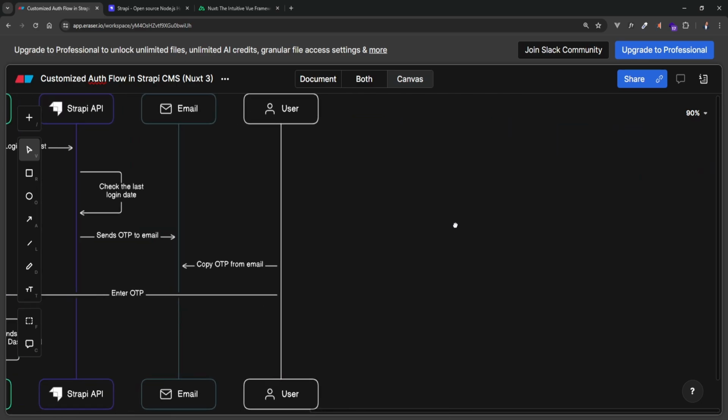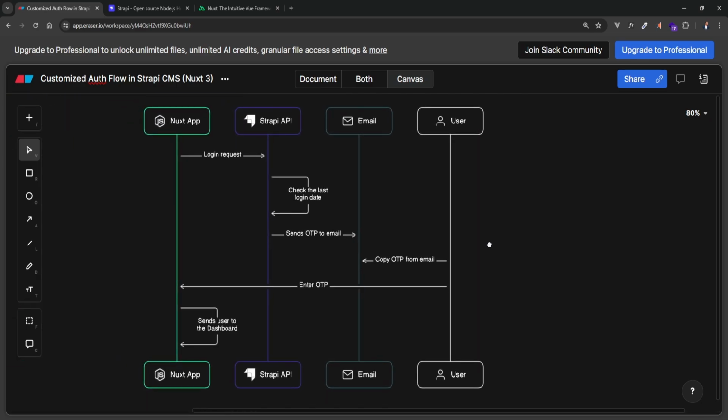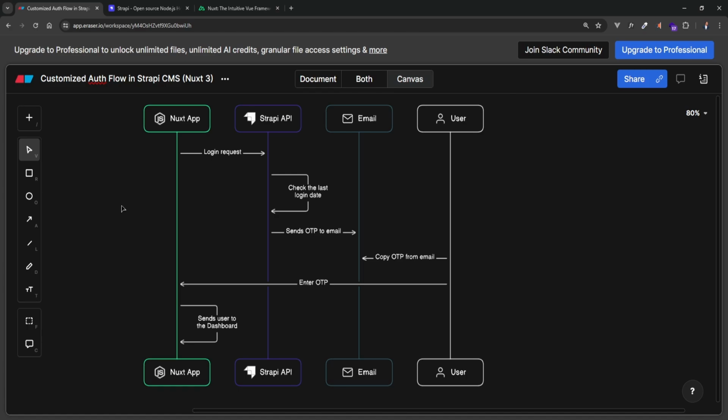For the login process, I'll just zoom out a bit. It's a bit more involved. It starts at the user sending the login request from our Nuxt app to our Strapi API. Strapi then checks to see the last time that the user was logged in. And for this logic right here, we can omit it if we want to.